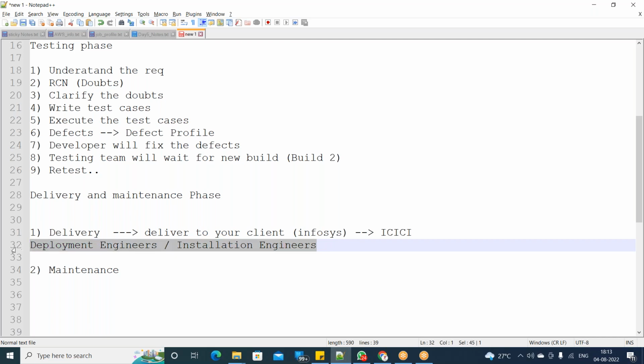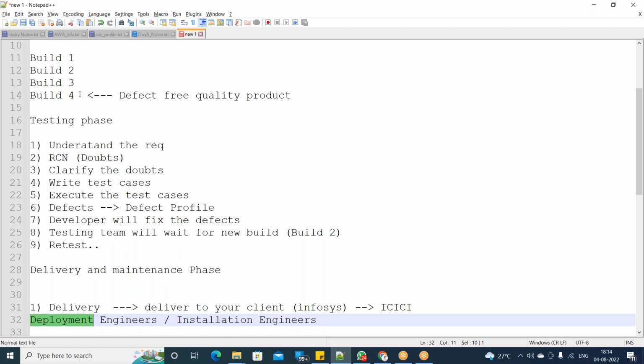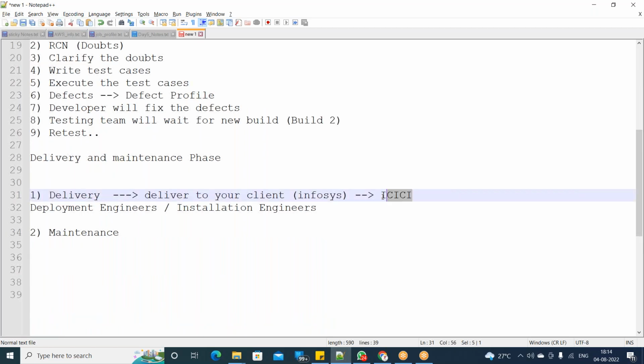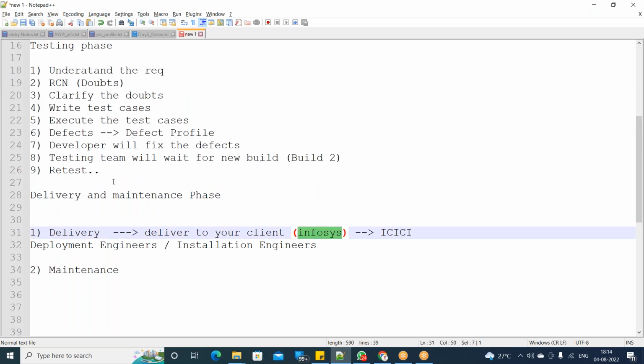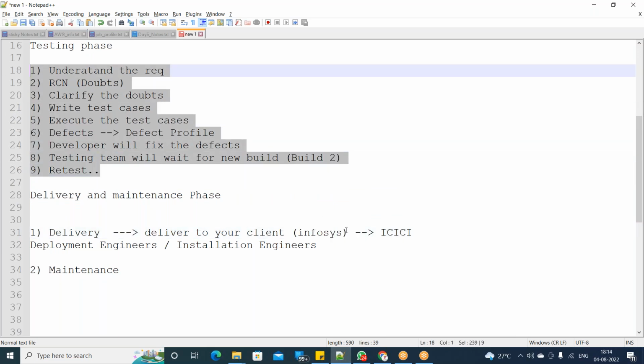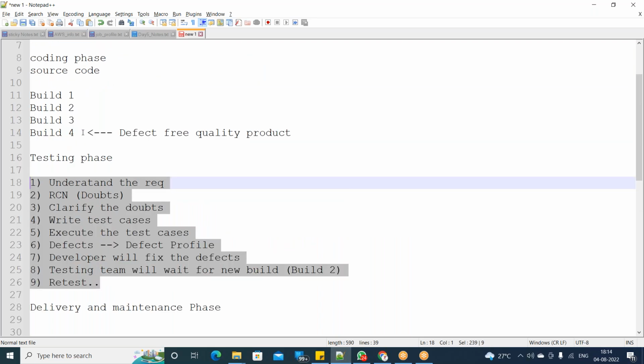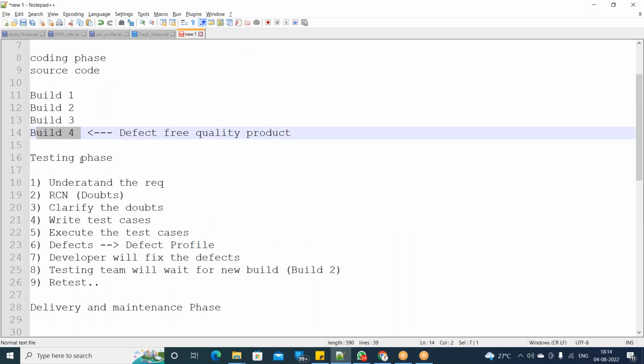But anyway, whether it is deployment or installation, what you are doing is taking this piece of code and making sure it is installed or deployed on your client environment. All this while, in the Infosys environment, the dev environment or the testing environment, this particular code is being developed and tested.